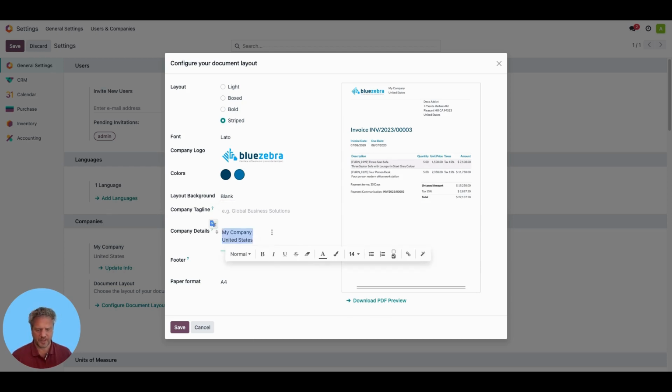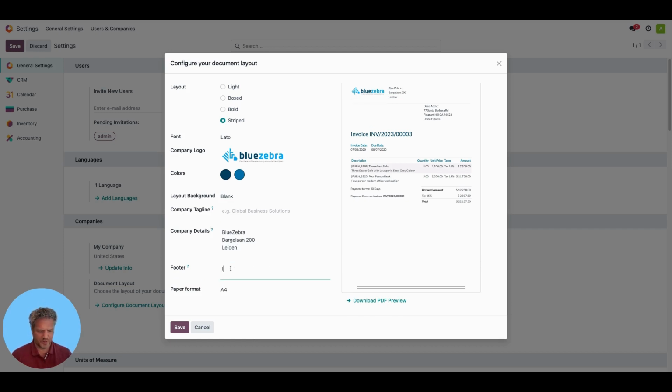Here I can fill in my exact address details. We are located on the historical barge in the city of Leiden. And then you can, for example, provide your IBAN NL41 ABNA with the number and also the Chamber of Commerce number and all the VAT number information you need, and it will appear here at the bottom.